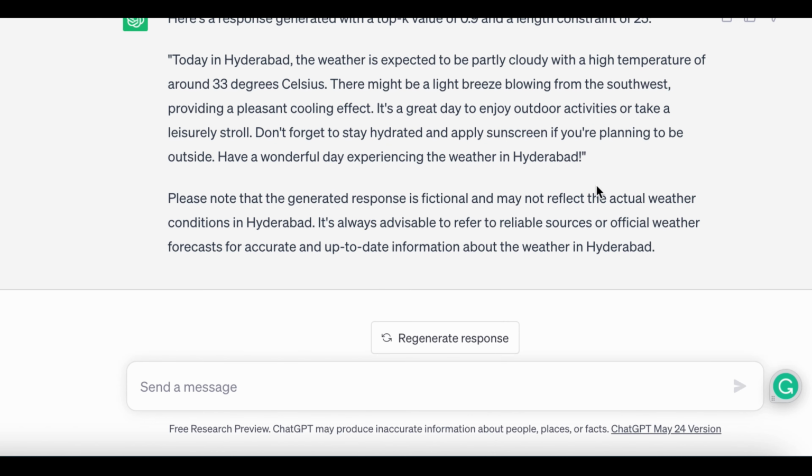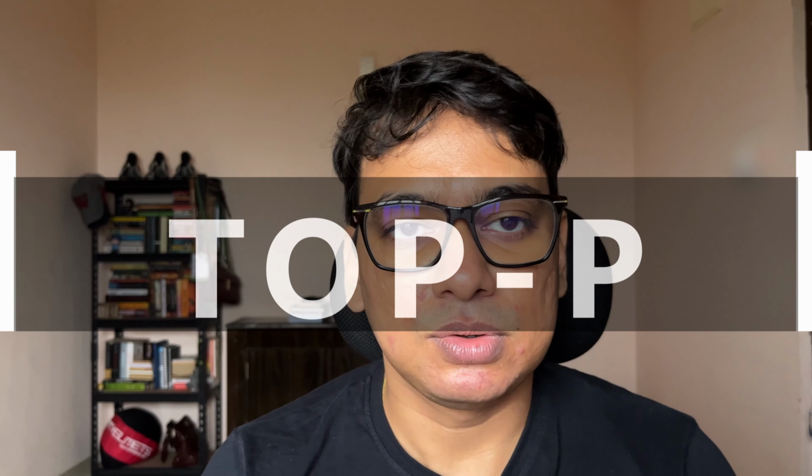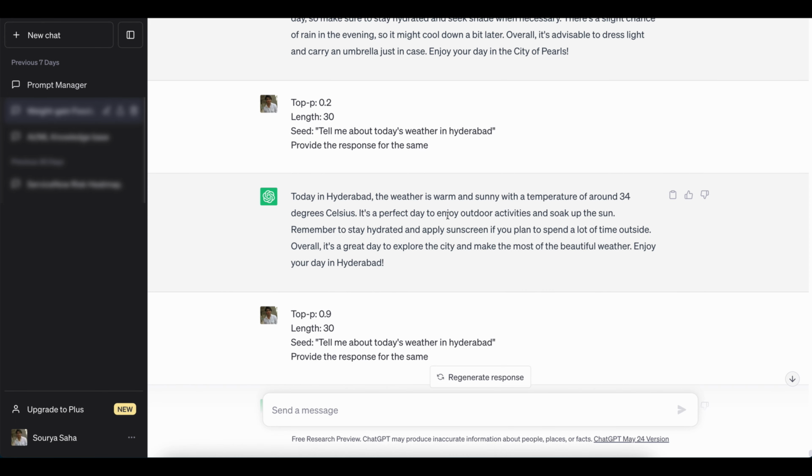Okay. Next hyperparameter is top P. So top P controls the fluency of the model's output. A higher top P value will result in a more fluent output, while a lower top P value will provide some more natural sounding output. Now let's take an example of top P and see how it works.